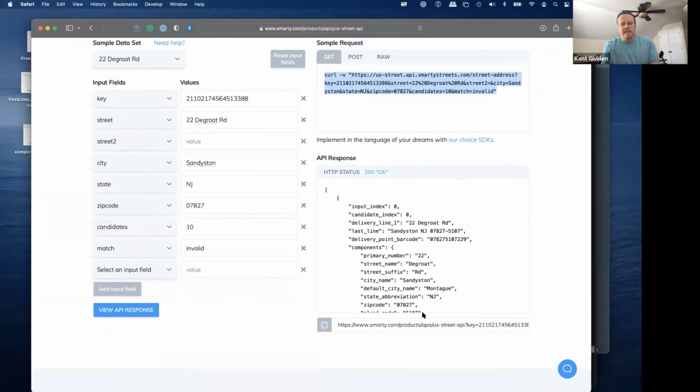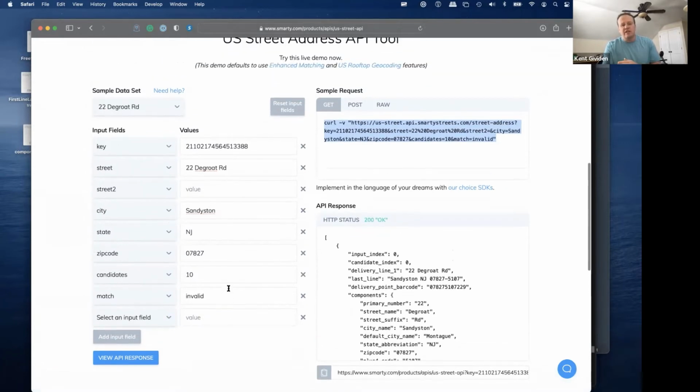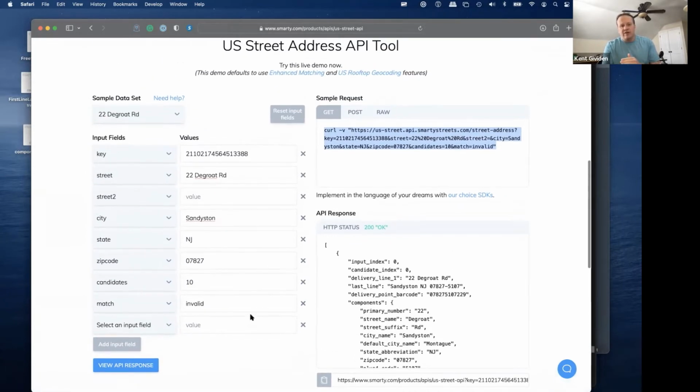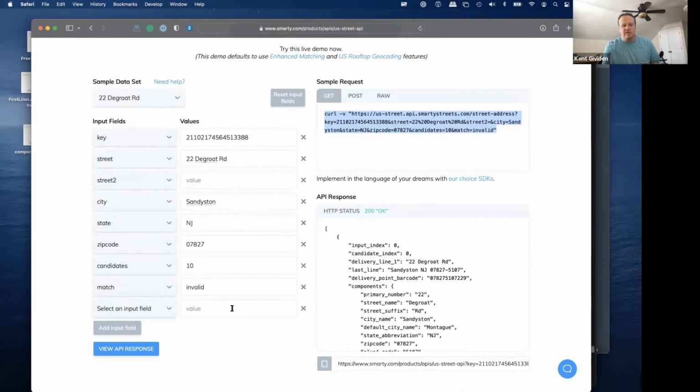Now, again, if you want to see any of the documentation about this, you can go to our documentation. But let's talk a little bit about the match. We have 3 different match modes, all right? There's invalid, which you see here. There's strict, and then there is enhanced, okay?